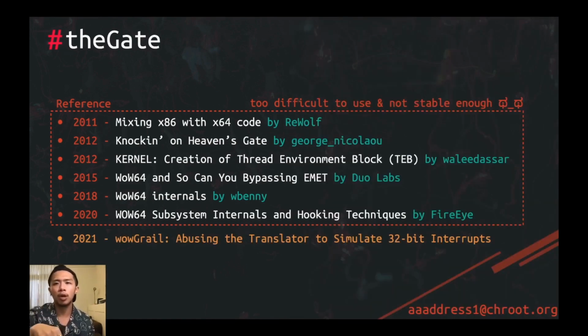So in this talk, I created a new POC named WoWGrill. Maybe we can just use the translator inside the WoW64 layer, and we can use the translator directly to simulate every 32-bit call into 64-bit, and just use it as a new Heaven's Gate.